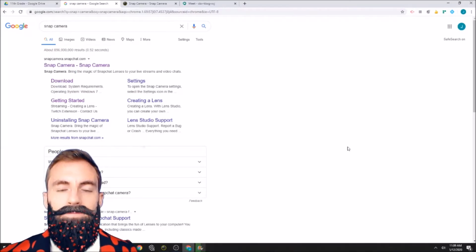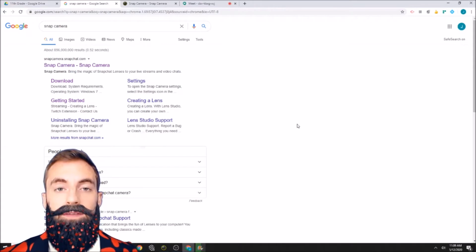Hey everyone. So I wanted to make a short tutorial on how to use Snap Camera. This is an application that I've mentioned in previous tutorials that I've made, but it's a fun way to add filters to either your Hangouts Meet or when you're making videos.